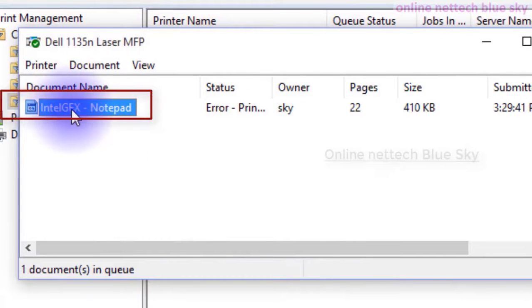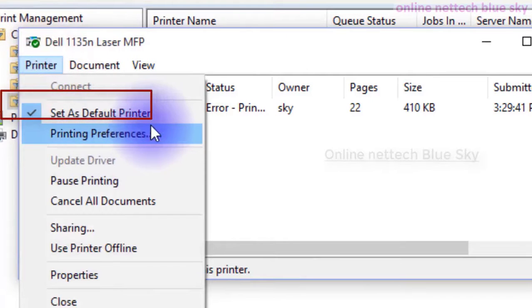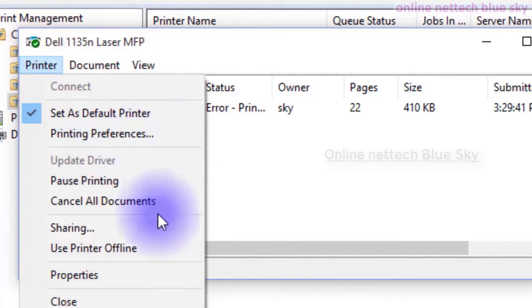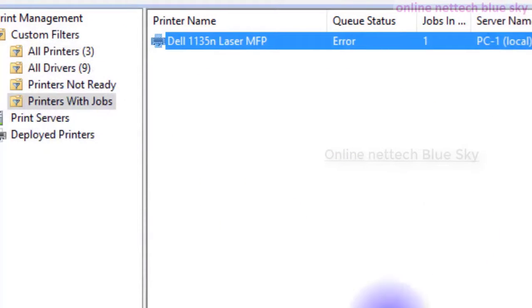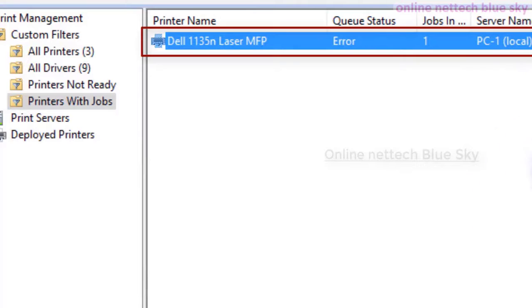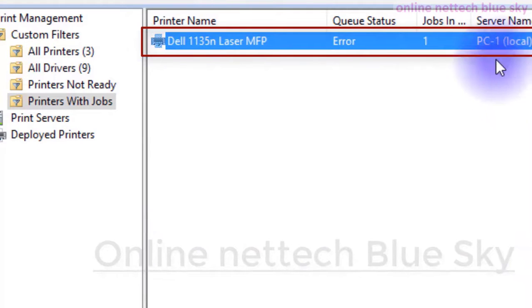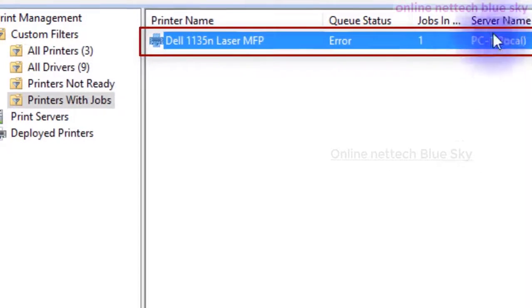So you can see here this is my printer document. Here are the printing preferences, and pause printing, so you can pause your printer. These features give you messages and information for a job, which means you command your printer from your computer and send your data to the printer. I want to print this file here.